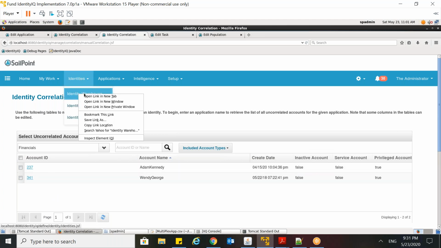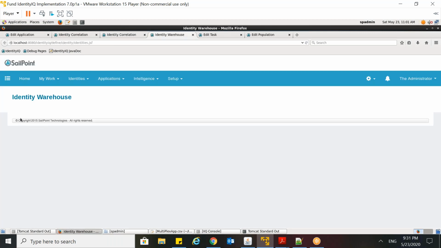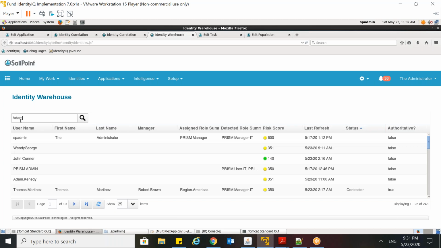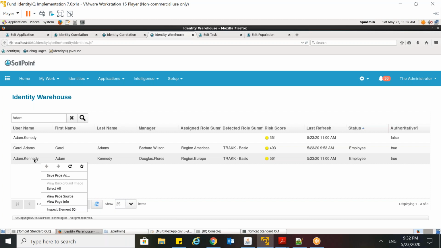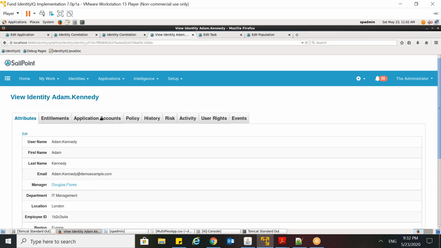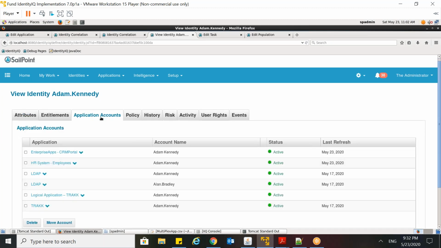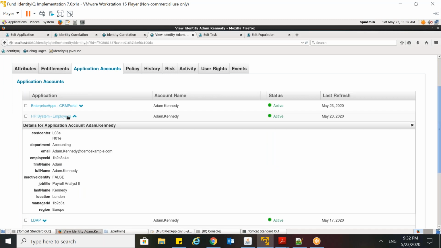So when I go to Identity, Identity Warehouse, if I search for Adam Kennedy over here, now I have two identity cubes. One is my authoritative identity cube. Why authoritative identity cube? Because this contains my authoritative application link. This is my authoritative application link.